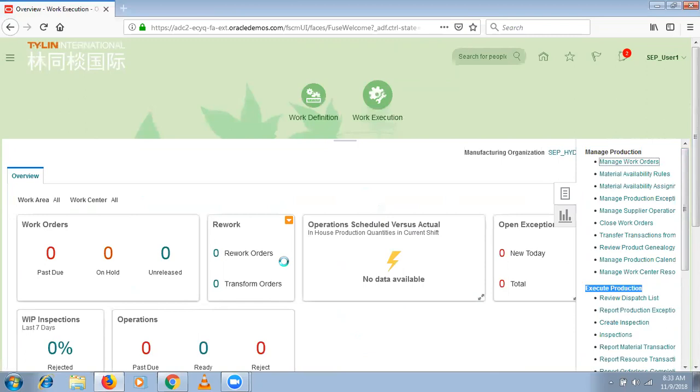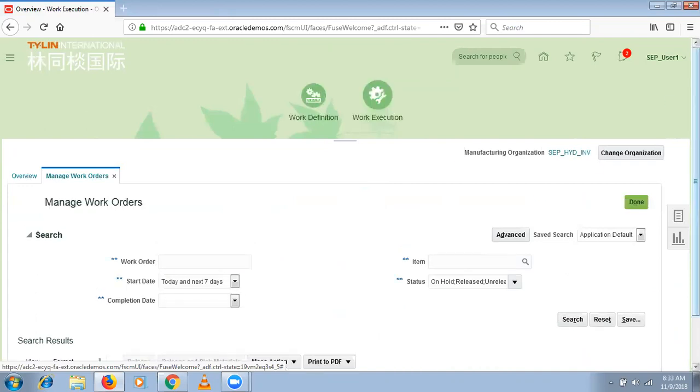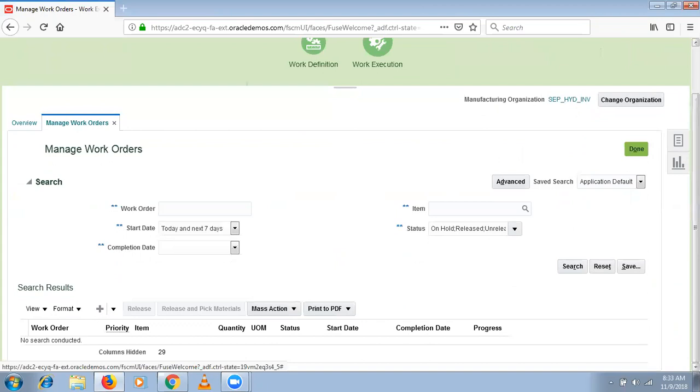From here we are going to create a work order. A work order is what we call a discrete job in E-Business Suite. Standard discrete job, non-standard discrete job, or repetitive assembly are different concepts in E-Business Suite. Similarly, in cloud application a discrete job is called a work order. We have different types of work orders like standard, non-standard, rework, and transform work order.